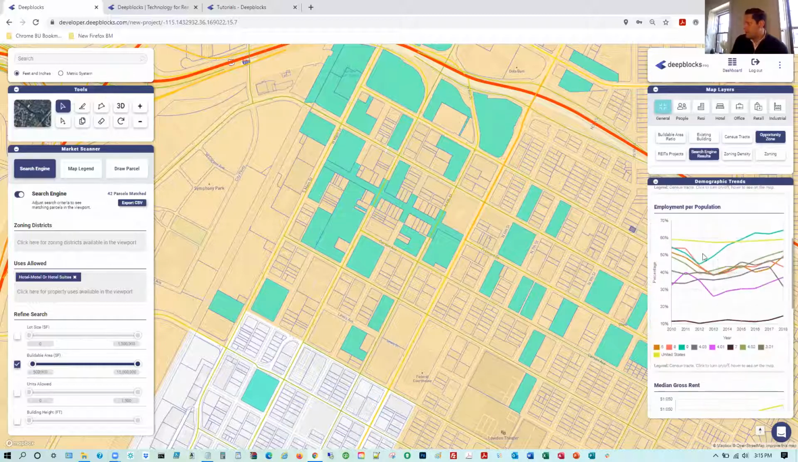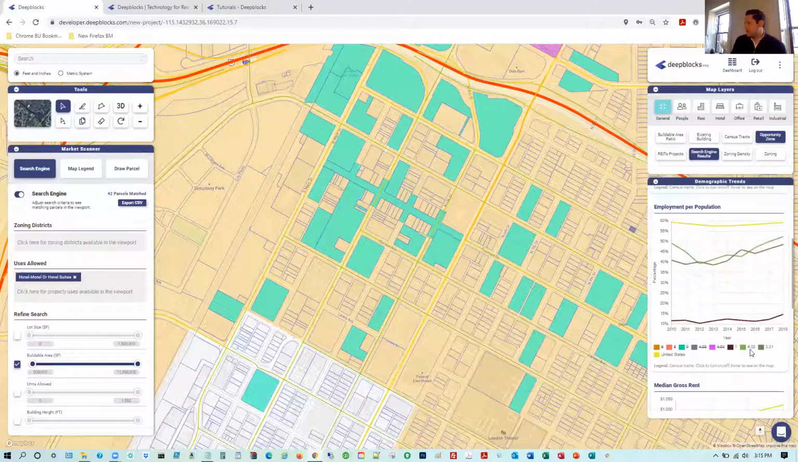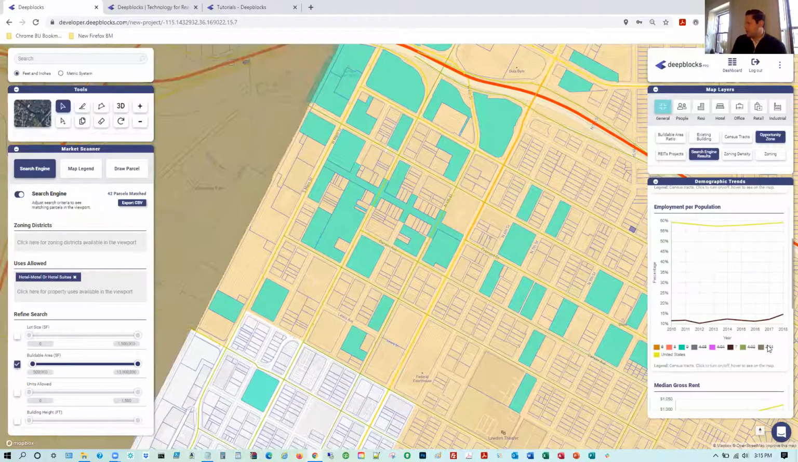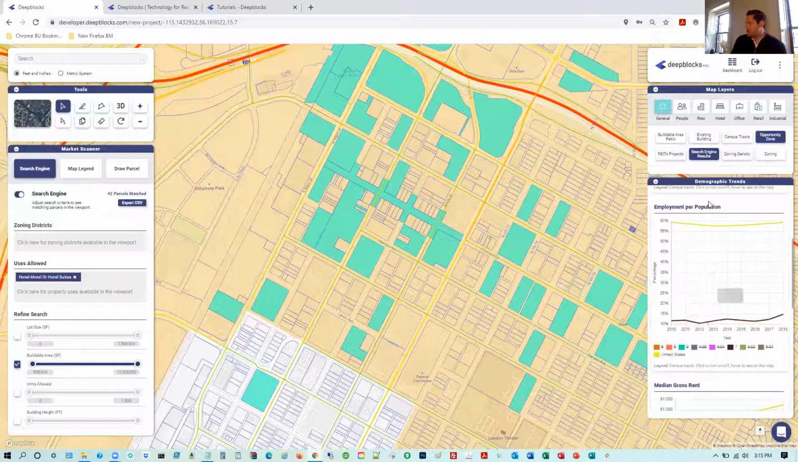And we also have, let's see, employment per population we can study. And we can look at the trend line versus the United States average. And just one note, this is from 2010 through 2018. We are working to update it through 2020 as the census just released their data through 2020.